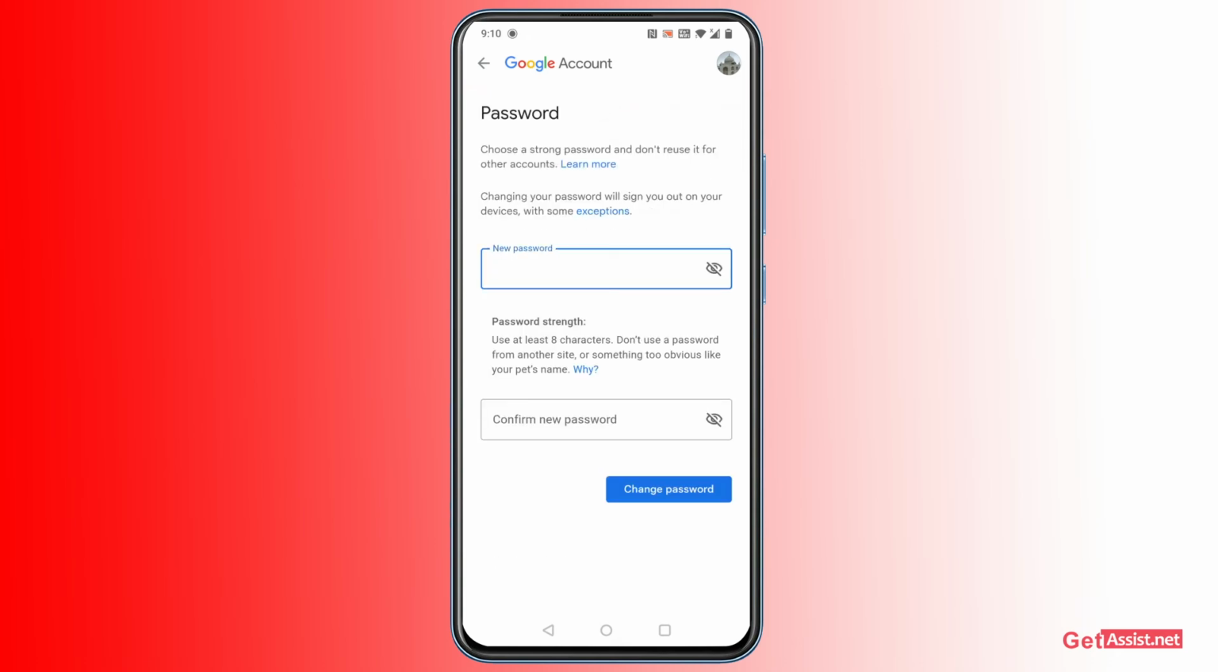And there you are. You can now set a new password for your Gmail account, and you just have to enter it twice and press on change password.